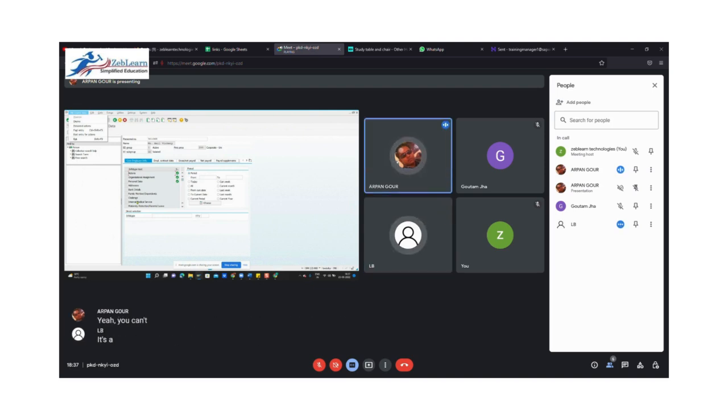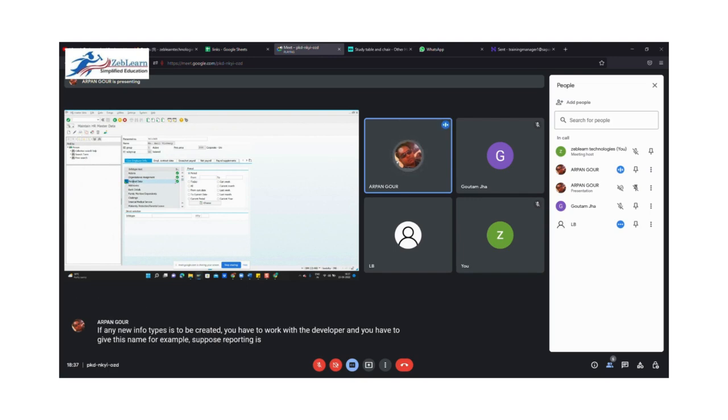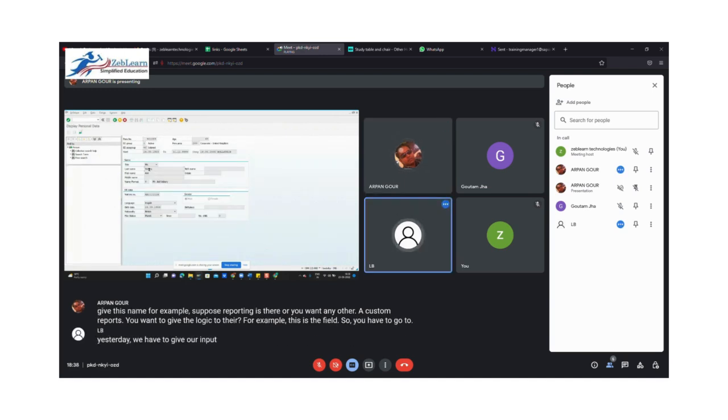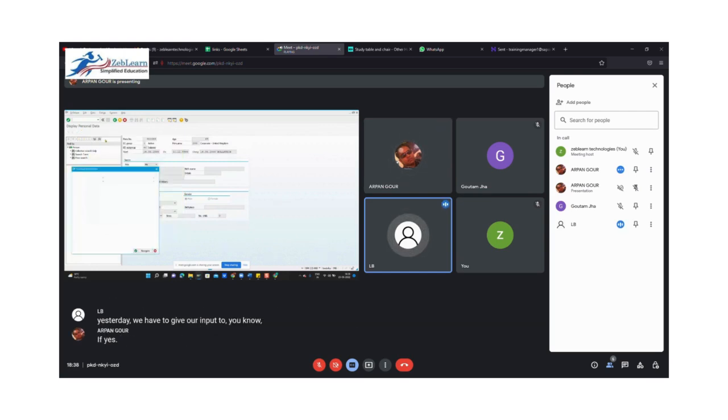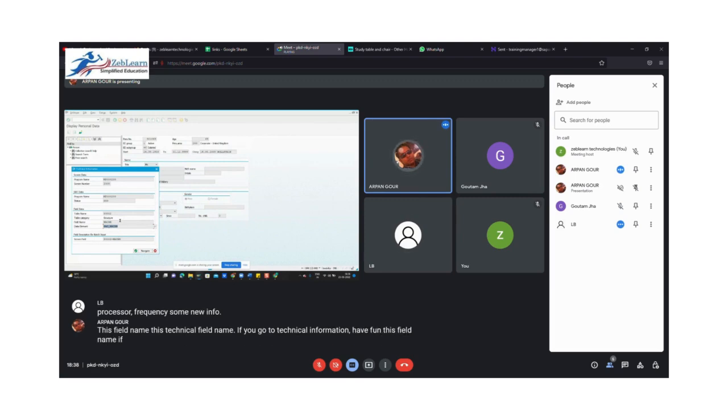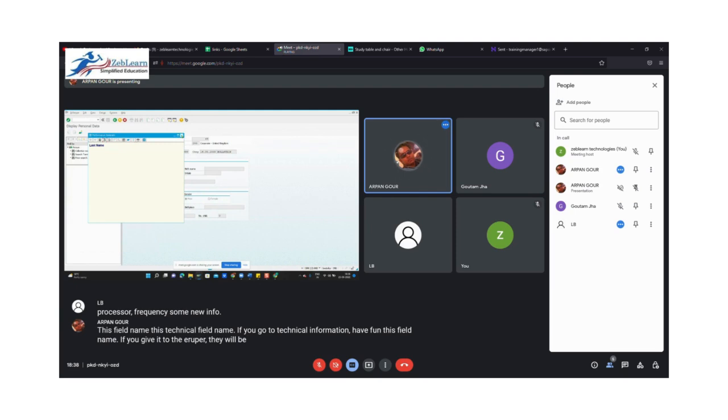You can't create a new one. If any new info types are to be created, you have to work with the developer, and you have to give this name. For example, suppose reporting is there, or any other custom reports, you have to give the logic to the developer. This is the field, so we have to give our F1 input to add some new process, or some new info type. Exactly. This technical field name, if you go to technical information with F1, if you give this field name to the developer, they'll work on the same.